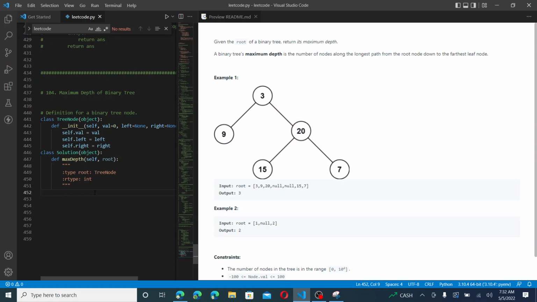Today we're going to do a LeetCode problem, and this is good for data structures and algorithms. The problem here is that we have a binary tree, and we want to return its maximum depth. I'm just going to go through this problem.